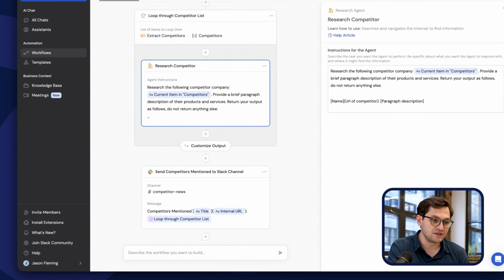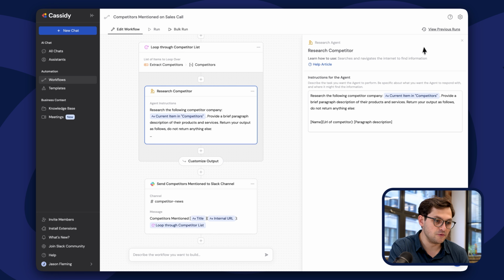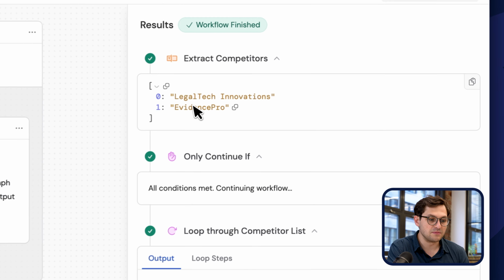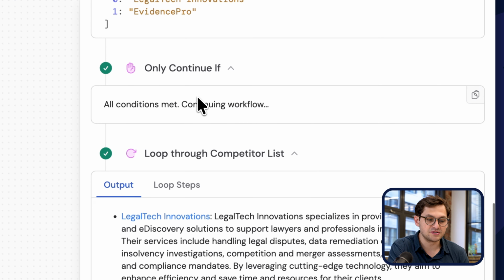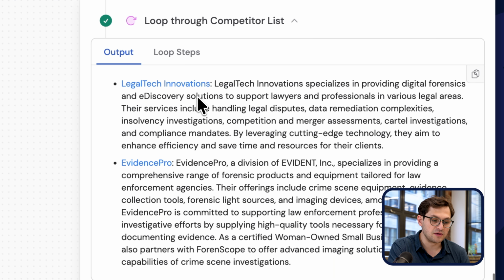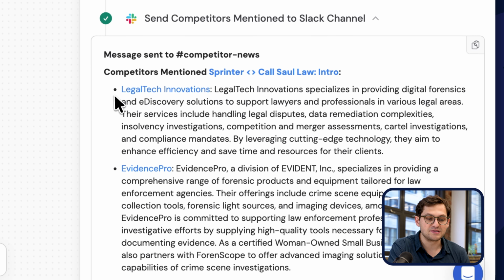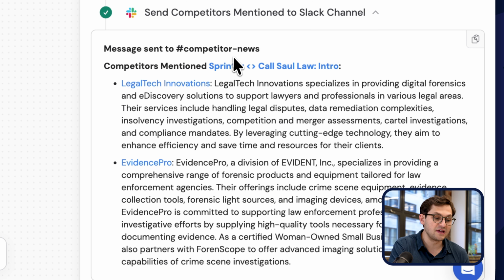So just to show you what that looks like, if I go into this view previous run, we actually had it. So we had a meeting go through. It came out, it found two different competitors, Legal Tech Innovations and Evidence Pro, did that research on both of them, and then it sent me that message in our Slack. So you can see like directly in my Slack channel, I'm basically getting the mention of like, what are the competitors that were brought on every sales call.